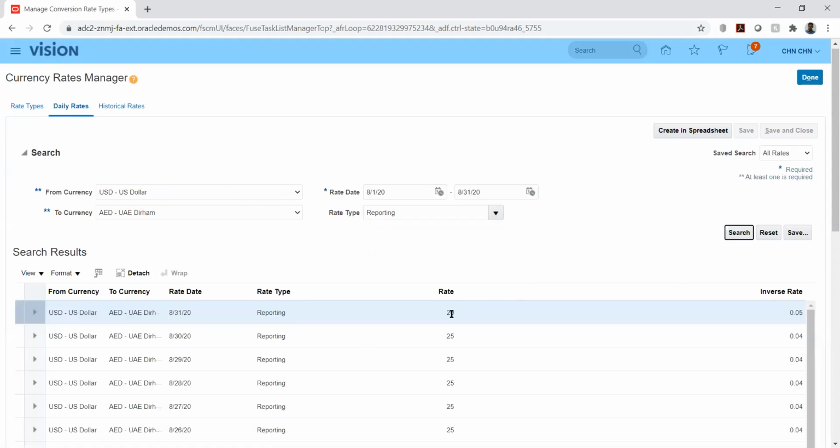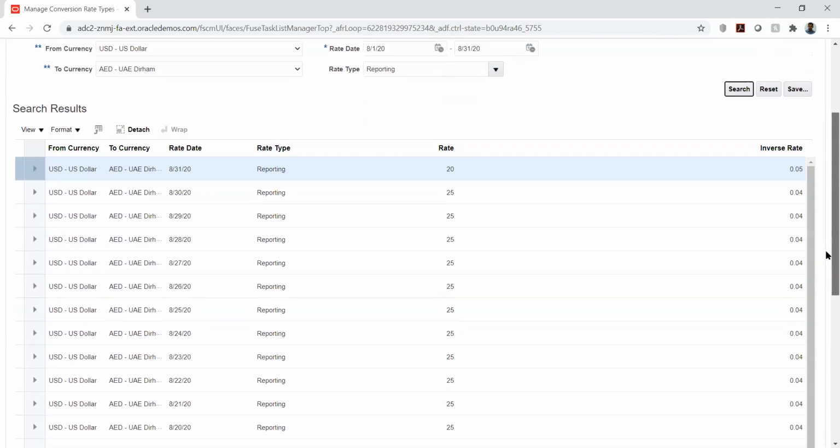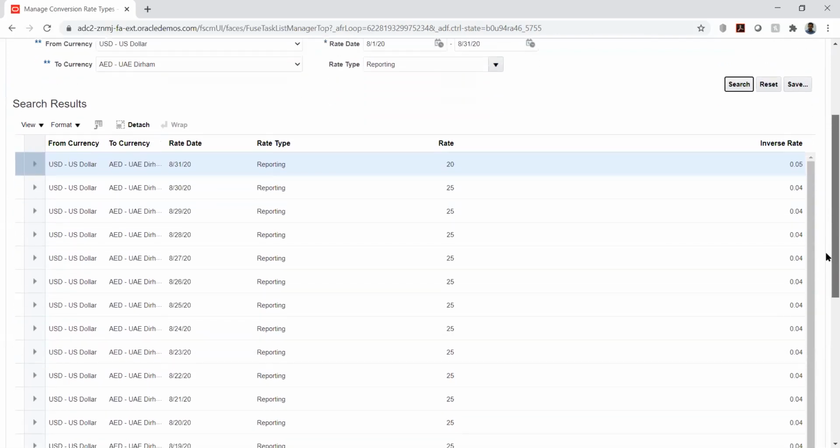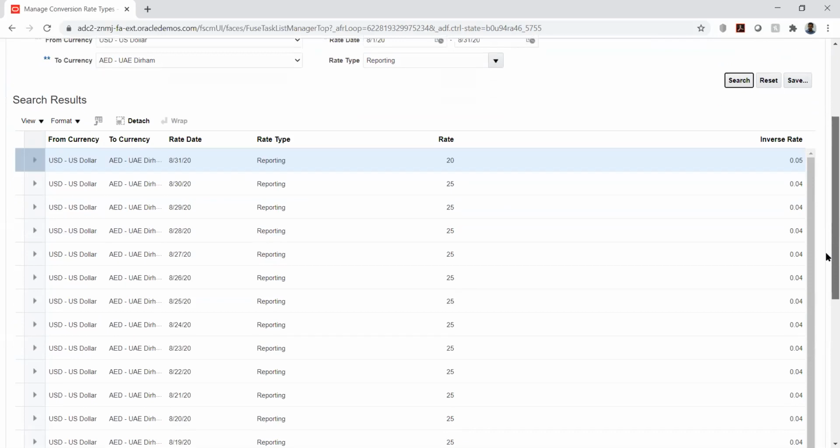Yeah, so if you see, we have changed from 25 to 20. That is only for the 31st. Okay, so which means if I wanted to change the whole month, I have to keep on changing every day. Yes, a one-time update is not possible.